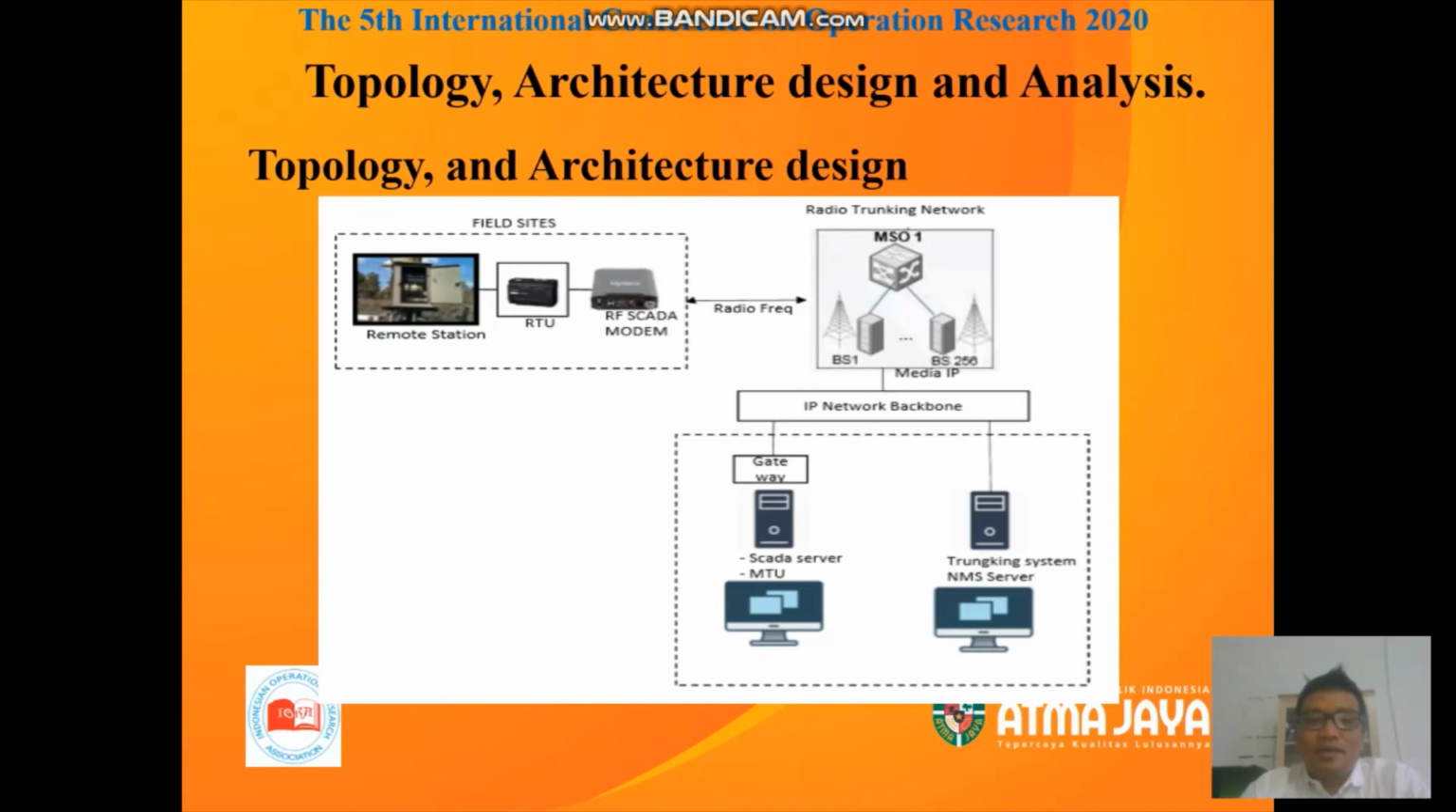Here is the topology, architecture, design and analysis. So actually in the remote area, when they have the remote station, which is a substation, we put the SCADA modem there, also the RTU. All the information inside the subsystem there can be read in the SCADA modem. So from the SCADA modem it transmits to the BTS trunking light, and then from the BTS trunking light through IP to the control room.